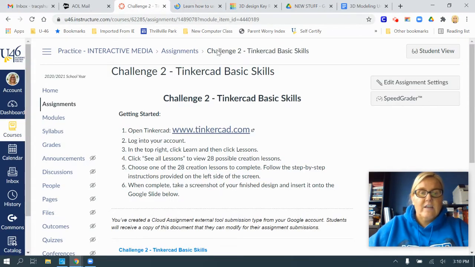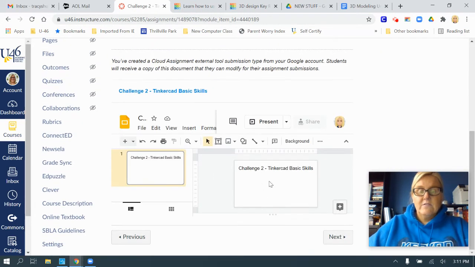Okay, so if I go back to the challenge, it says click See All Lessons to view 28 possible creation lessons. You're going to choose any one of the 28 to complete. You're going to follow the step-by-step instructions provided on the left side of the screen. When complete, you're going to actually take a screenshot of your finished design and you're going to insert it on the Google slide at the bottom.